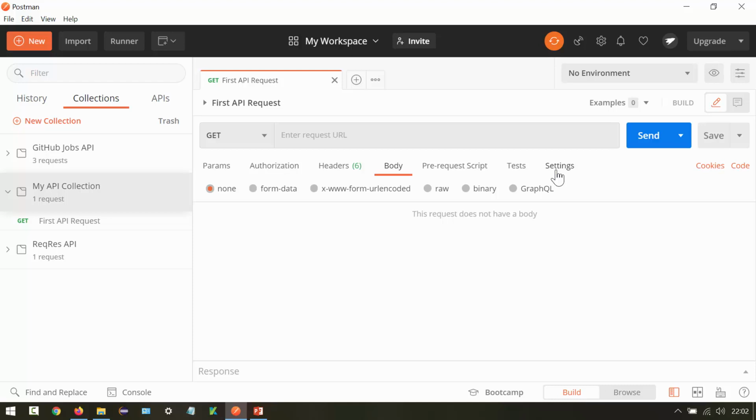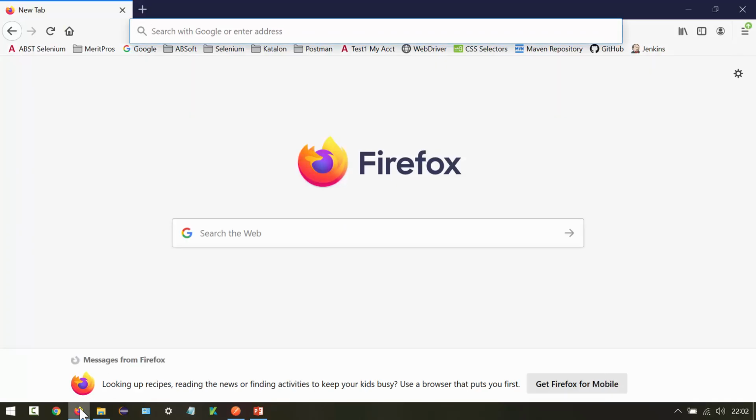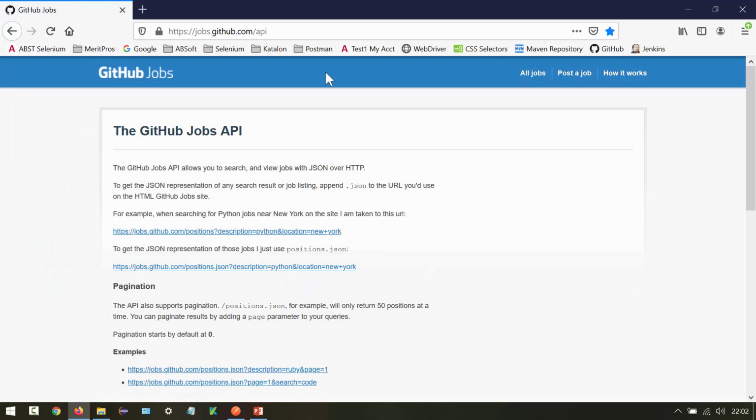Now let's look at a simple API GET request so that we can use it and run it. We are going to use the GitHub Jobs API. That is a very simple Jobs API from GitHub. Let me go to Firefox. Then let me go to the GitHub Jobs API. So this is the URL. The GitHub Jobs API allows you to search and view jobs with JSON over HTTP.